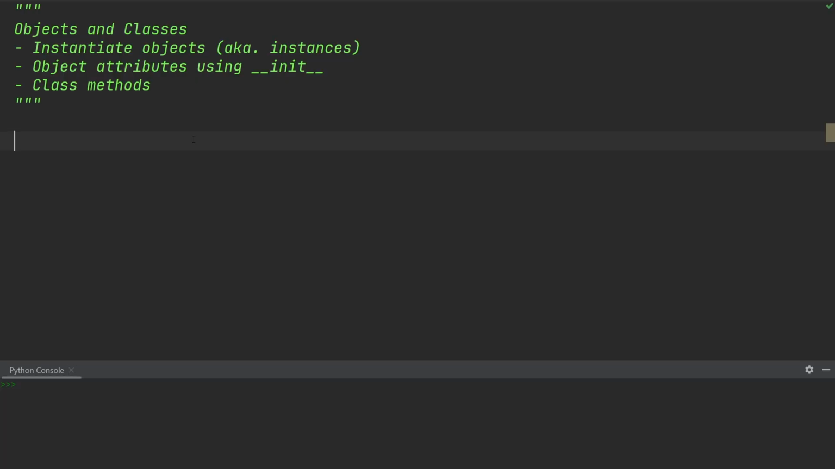Let's assume that we're creating an application to help a public university manage its students. So let's start simple and create the class student. At the moment, this class is not going to do anything, which is why we're going to write the keyword pass underneath. As I mentioned earlier, classes are blueprints for objects. So now that we have a blueprint, how about we create an object?